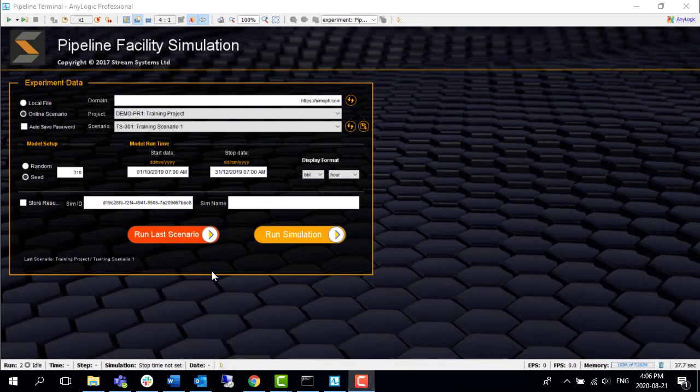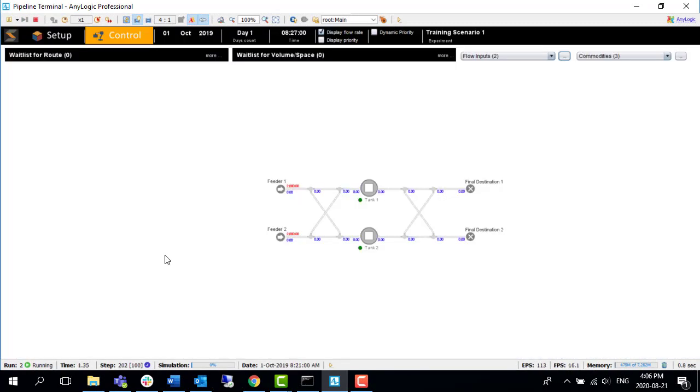Before moving on, let's reset the simulation. Now you'll notice at the bottom left-hand corner, there's another time slot that indicates the number of hours that have passed since the beginning of the simulation.